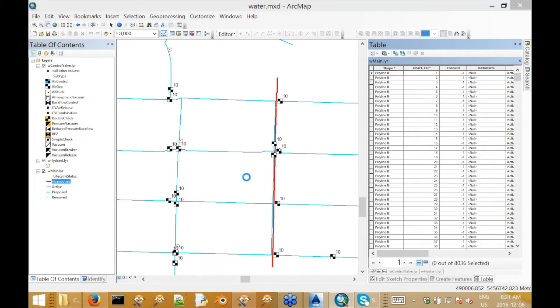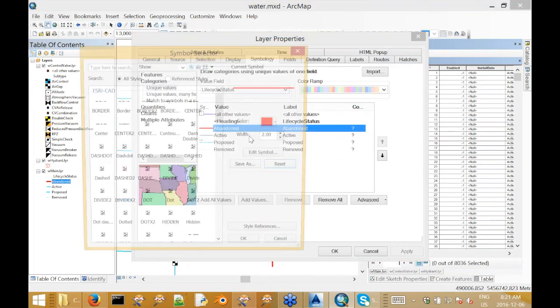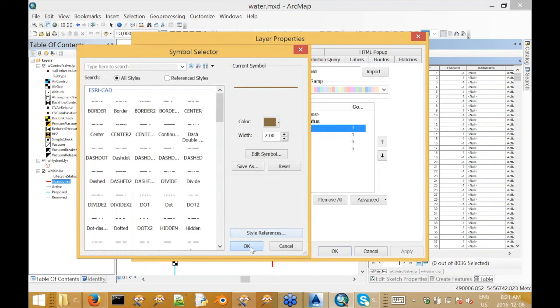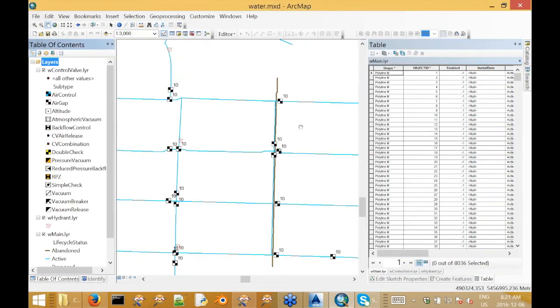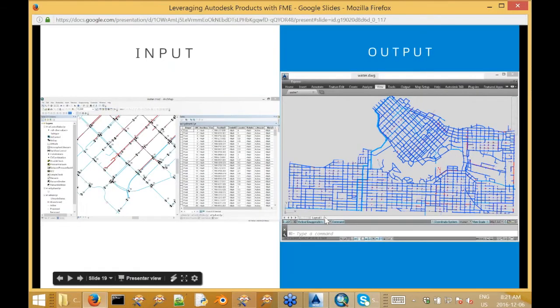At any point, we can change the display. For example, we might want to display abandoned as, let's say, something darker. And our display changes. And if we go back to the slide, this is what we would like to get. We would like to transfer this data into AutoCAD.